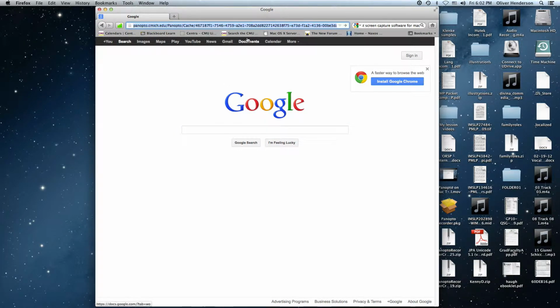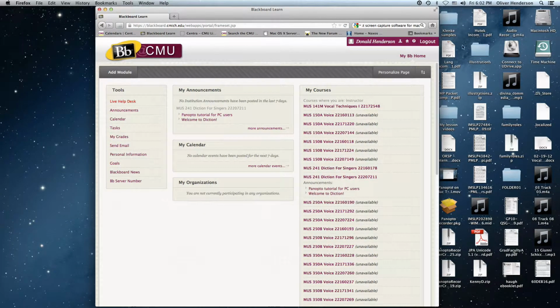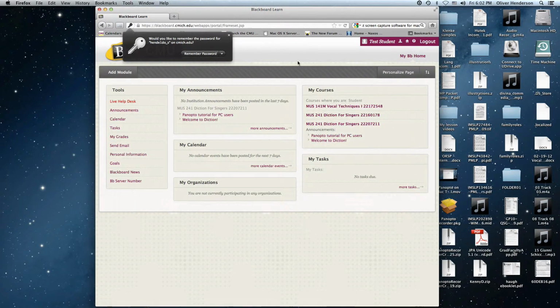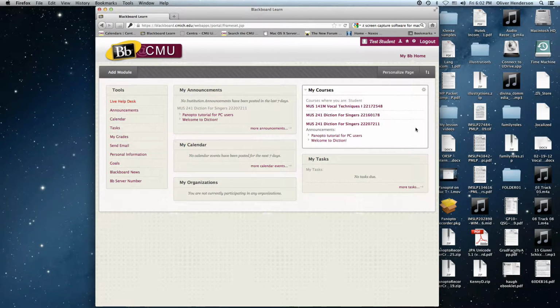So we go to a browser, type in Blackboard, and we log in. Again, I'm already logged in. You would get a login screen perhaps. Actually, I do want to log in with the student ID that I've got. So let me do that. Here's the test student that I've got set up. I've actually got this test student accessing both Diction sections that I've taught.